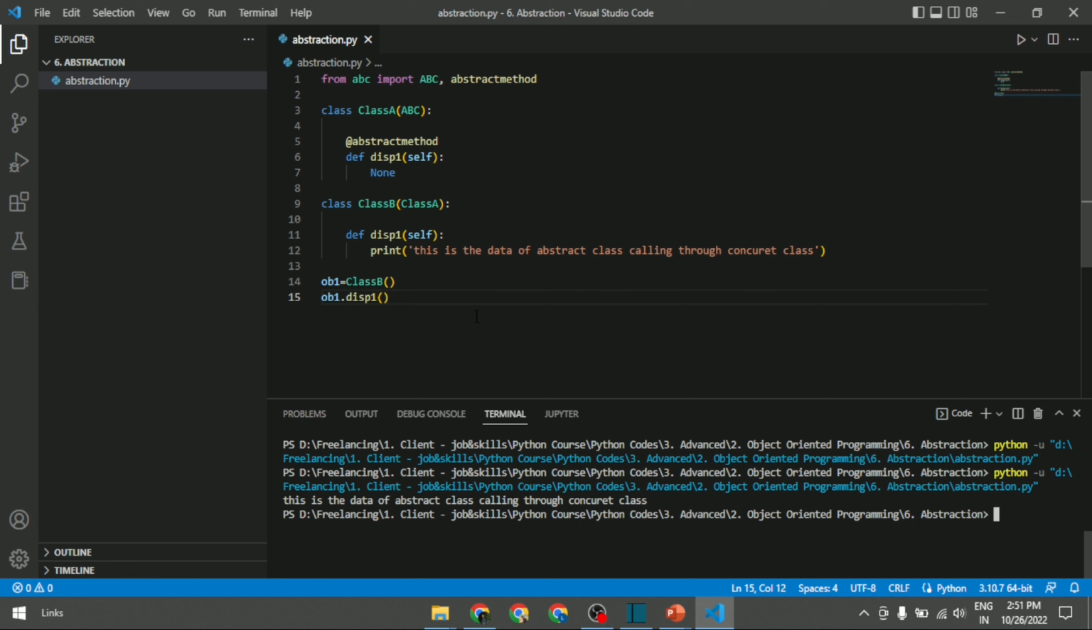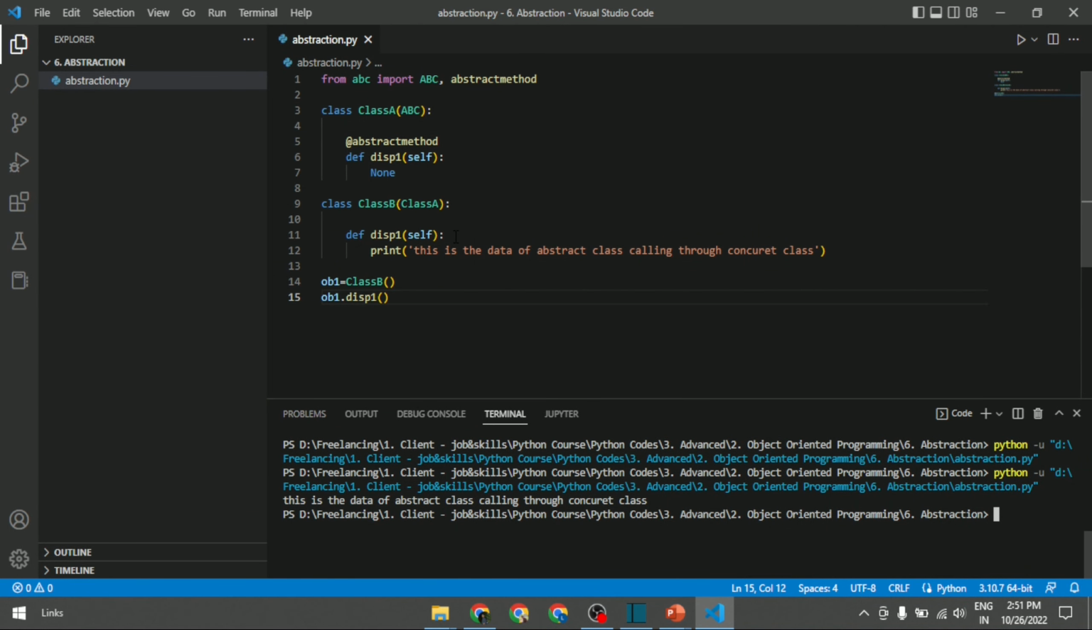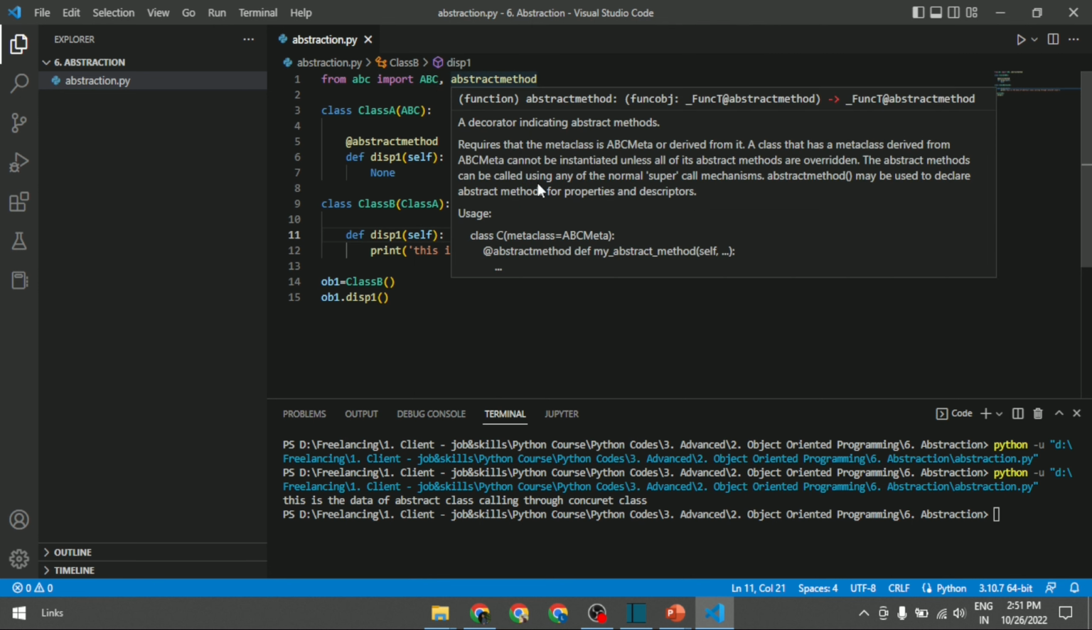Here I will just try to brief it from the beginning. When you want to use abstraction, for example, if you want to show the declaration part but you should not show any of the definition part, then you can make use of an abstract method. In order to use it, first you need to import from the ABC module the abstract base class and abstract method.